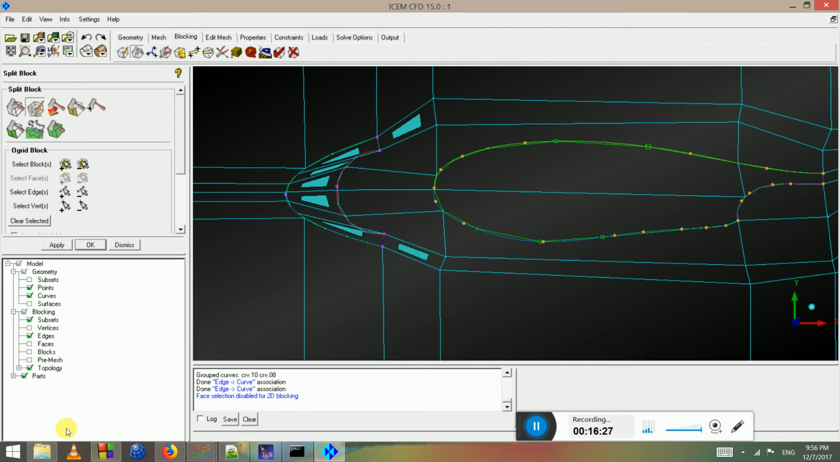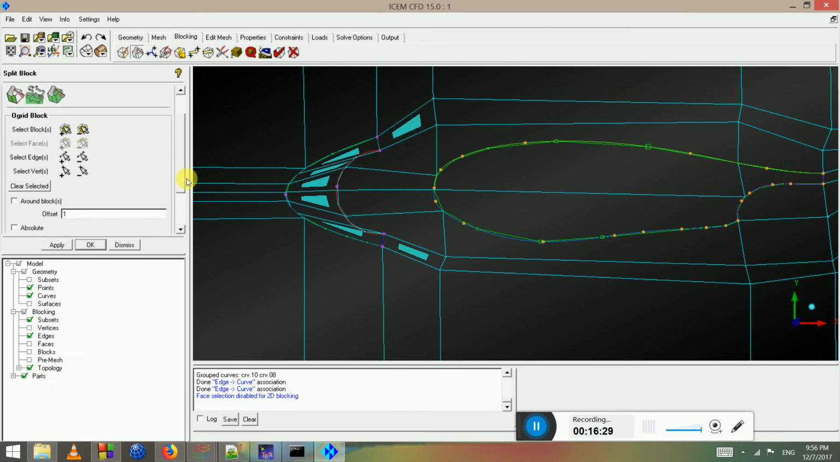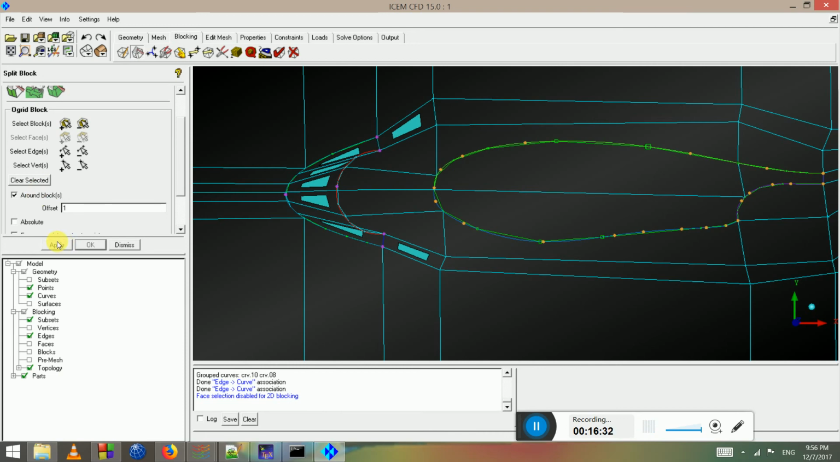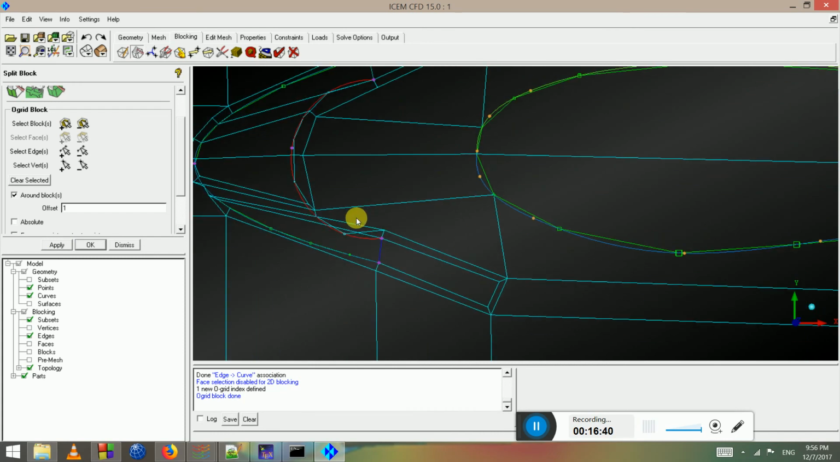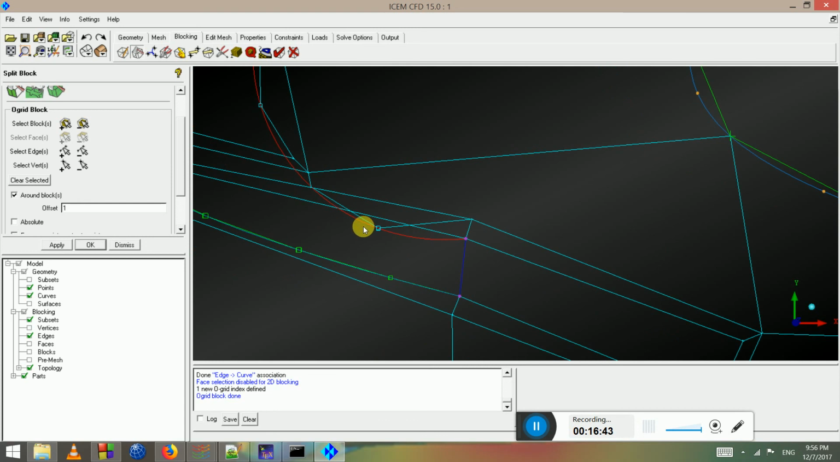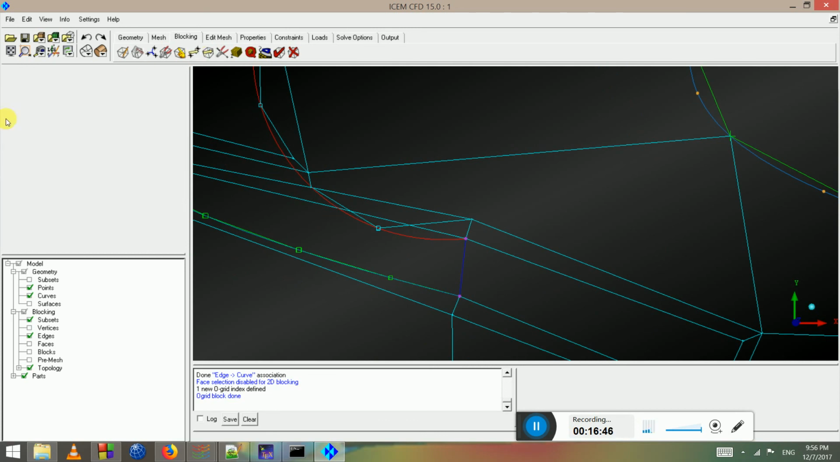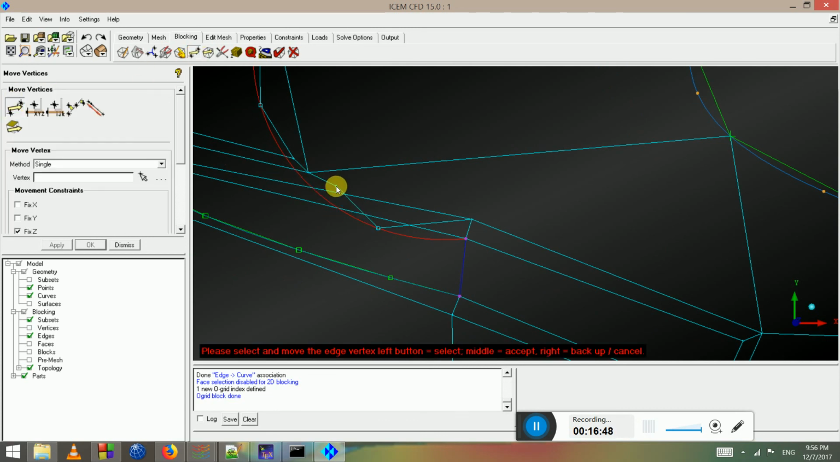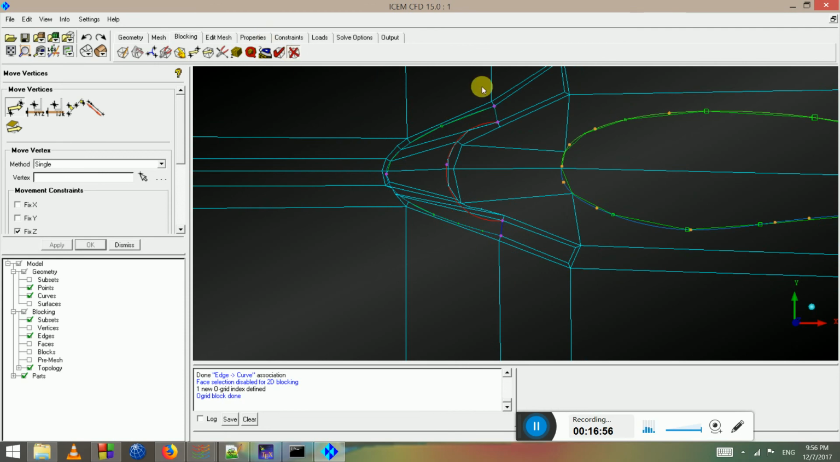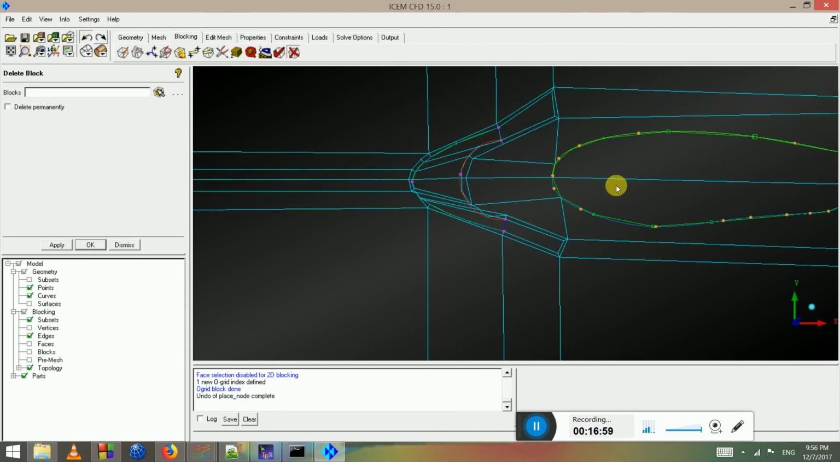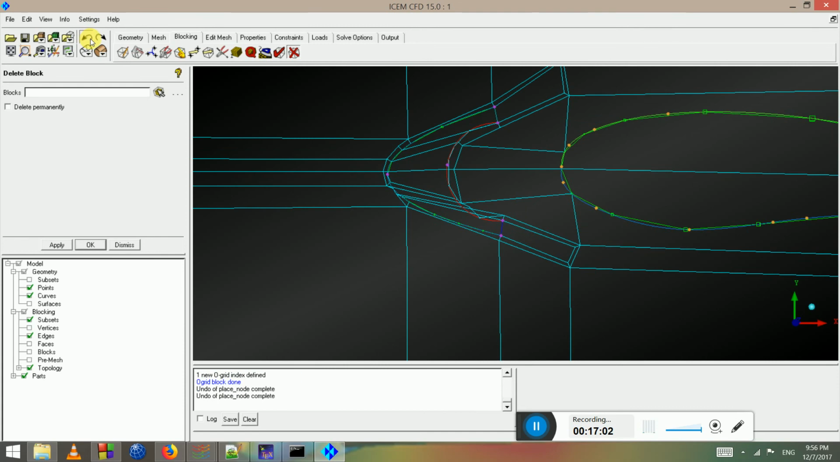Hold on a second. Not sure what's happening here. Oh, that's okay. So I think I didn't need to select the edges there, so just going to undo that and undo that until the O-grids are okay. So select again this and this, and click apply.